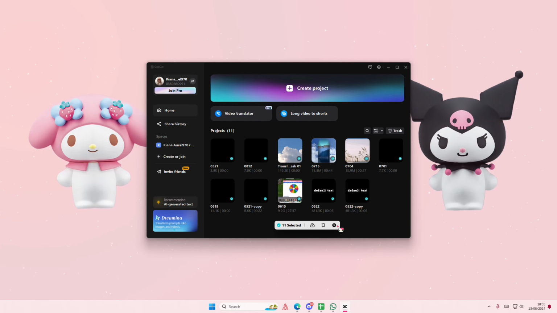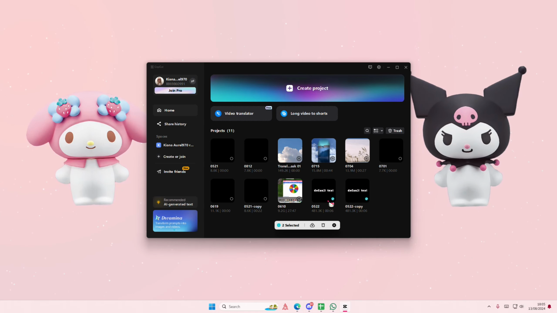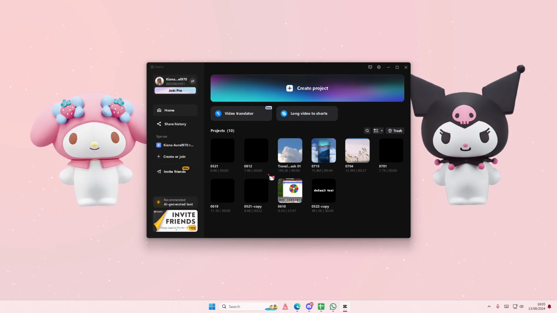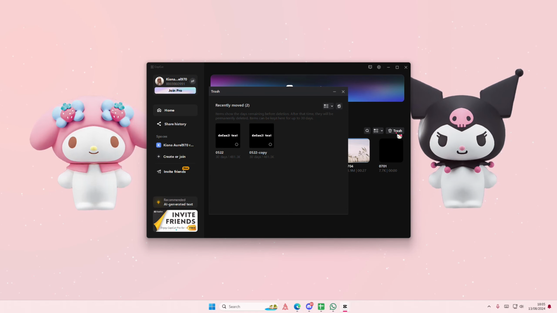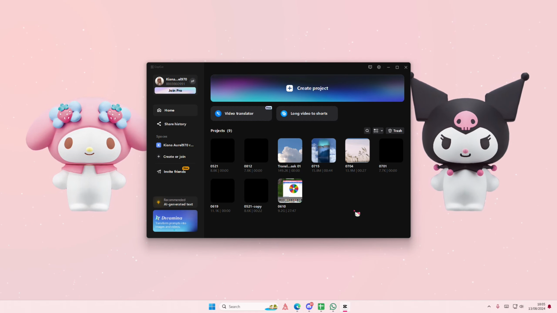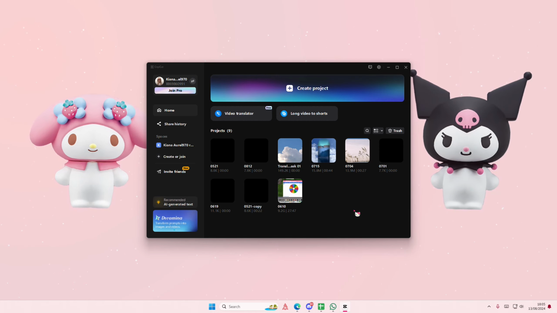I'm not going to do that though. I'm just going to delete maybe these ones. Press the delete button and it's going to be moved to the trash section of CapCut. That's how you can easily remove all of your projects at once.